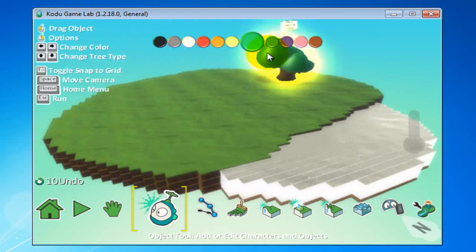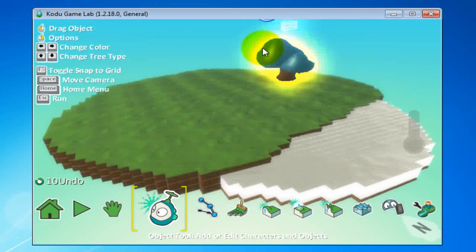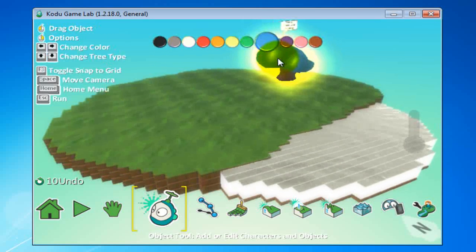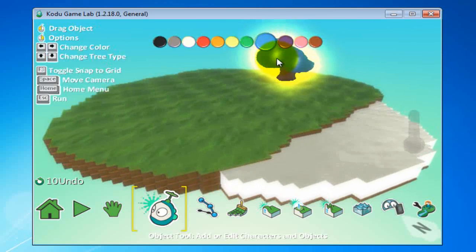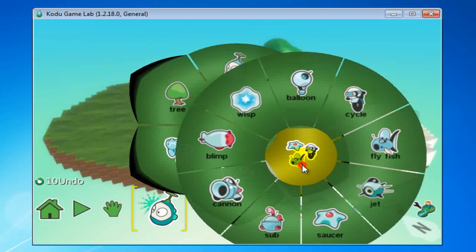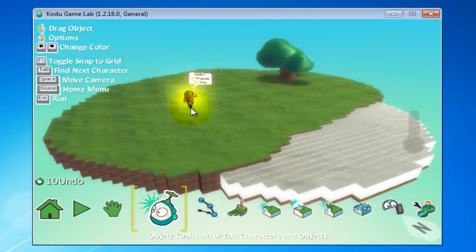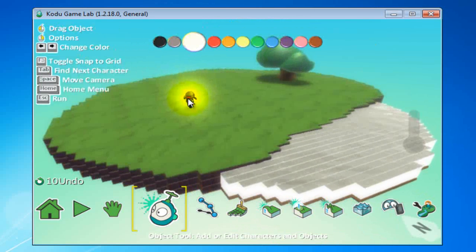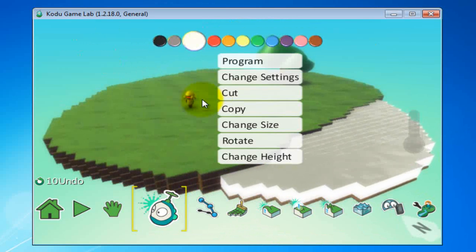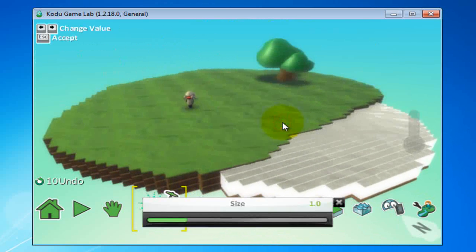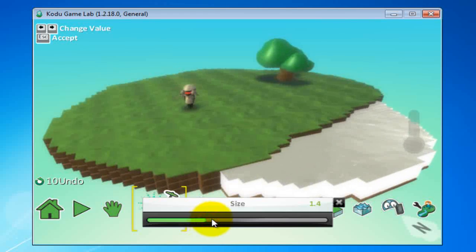You even have the choice of changing its color by putting the cursor over the tree and then using the arrows on your keyboard to choose the color you want. Now let's add another character, for example the cycle here. I want it to be bigger so I can see it more clearly. Right click on it, then change size and increase the size.